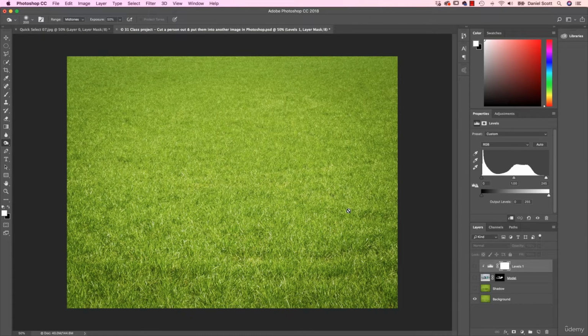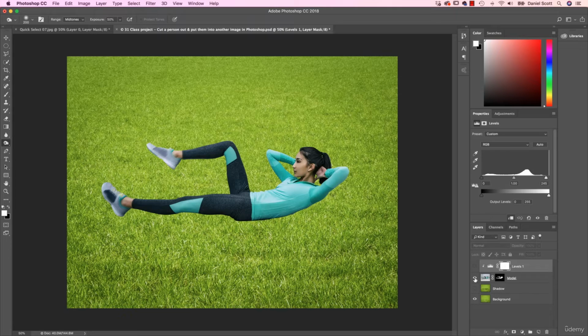I've found this grass. I don't want you to use the grass. You can use the grass, I'm not going to know. But I'd love for you to go off and find a different background. Use something like Google Images to find a background where you can place her, or use Unsplash to find a background. Then I want you to put them in the image, and then we're going to use the burn tool to try and settle them in there with a bit of a shadow.